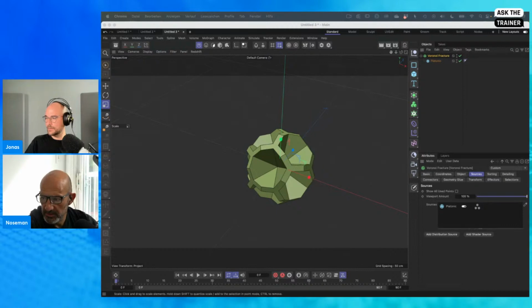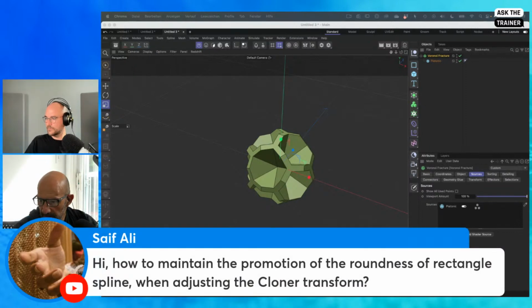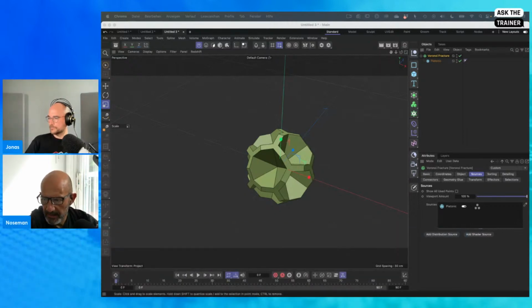I do want to address some of the questions. Are we okay to move on? Yeah, I think so. All right. Let's see here. I want to understand this, Saif. How to maintain the proportion of the roundness of the rectangle spline when adjusting the cloner transform. I'm not sure I understand what you mean. If you can clarify what you mean, I'll get back to this question again.